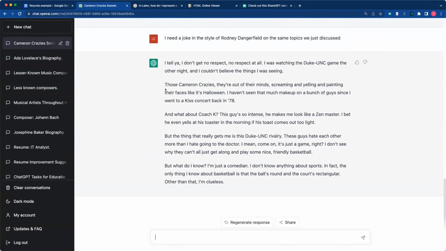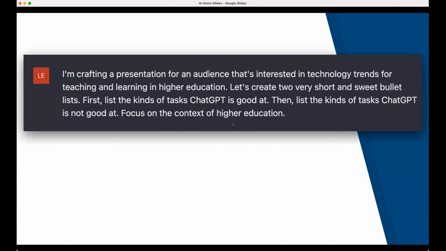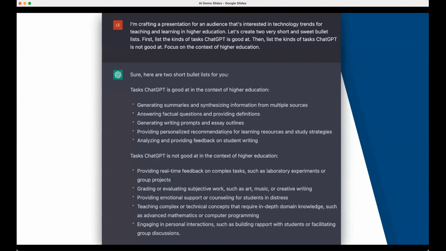As to the actual musical benefit, I would say it's dubious. I wouldn't make it your composer for your next event. All right, so here's one more example. I'm crafting a presentation for an audience. List the tasks that ChatGPT is good at and not good at in the context of higher education.